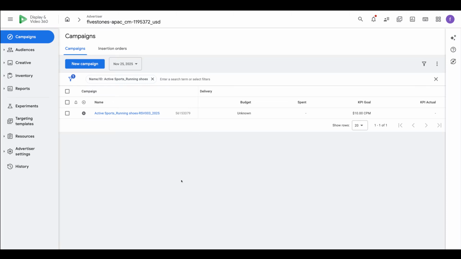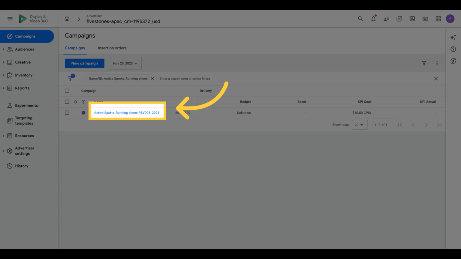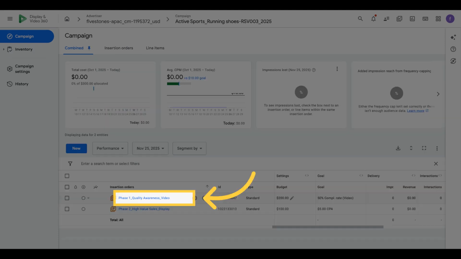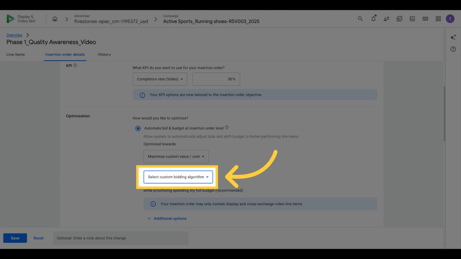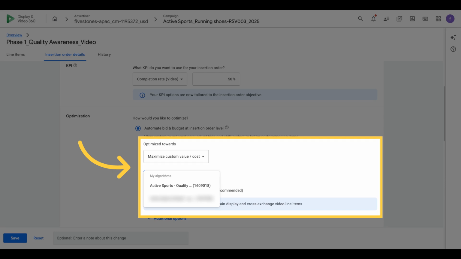Now that the custom bidding algorithm has been created, let's go to apply it in a campaign. Click into the Pre-Set Up campaign. Inside the Insertion Order settings, we can see that the custom bidding option is now available in the optimization section. Remember, this option only appears after we've built and linked our algorithm at the advertiser level. Here, we'll select Maximize Custom Value/Cost. And then open the Bid Strategy drop-down. From the list, we can choose the algorithm we just created, Active Sport, Quality Awareness.